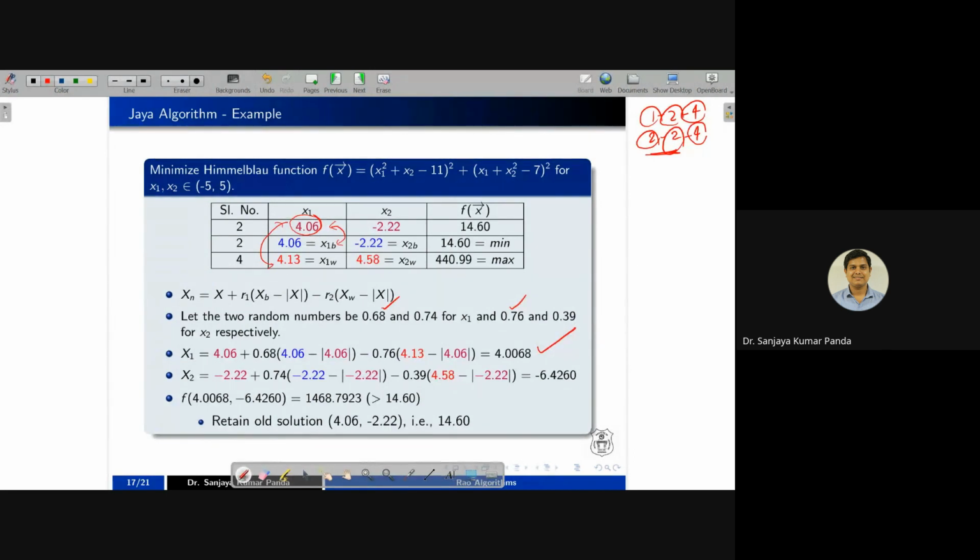Right. Similarly, in the x2 case, you will take minus 2.22 plus random number 0.74, best minus worst. So it becomes 0. Then again you take another random number, 0.39, times the difference between worst and the current. You will get the value minus 6.4260. So if you calculate the fitness value, you are getting 1468.7923. But what is your current fitness? 14.60.